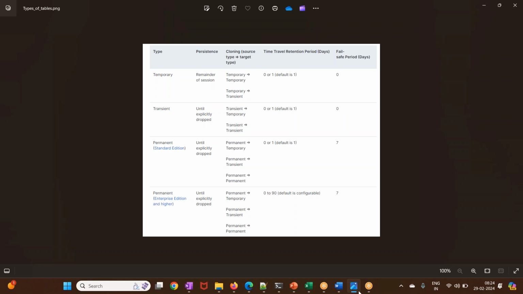Let me explain the difference between transient, temporary, and permanent tables, and then we will move to the next area known as cloning, and how cloning works in the case of temporary, transient, or permanent tables. From an interviewer's point of view, these three tables are going to be very important. So try to understand the difference.